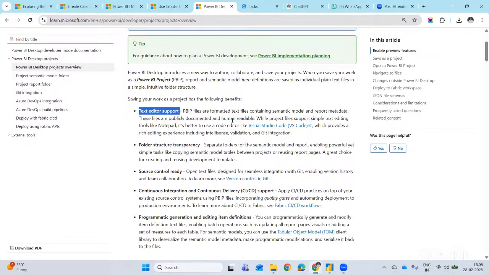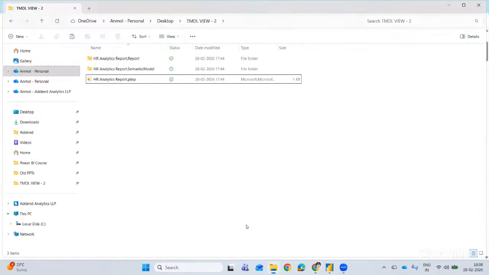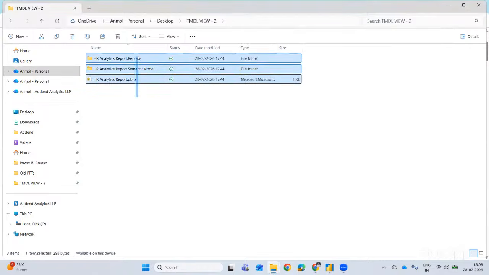The other benefit is that we have folder structure transparency. So we got a separate folder for the semantic model and the report. Now let me quickly show you instead of just talking theory. So this is how a PBIP file structure looks like.